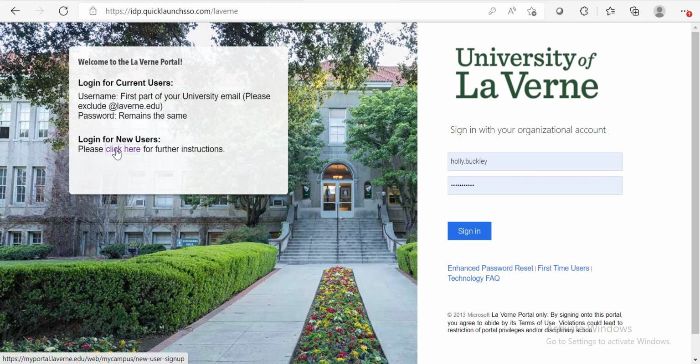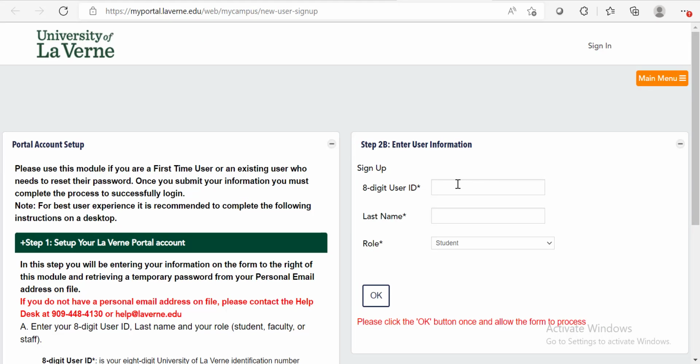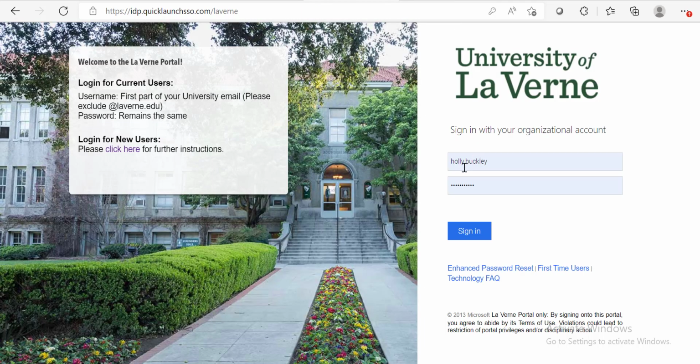Okay, no matter which one you choose, it takes you to the same new user sign up. You will need your 8-digit user ID. That should have been emailed to you by enrollment management. Put in your last name and that you are a student and press OK. Then you'll be prompted to create a password and get started. I already have a password, so let's get started.